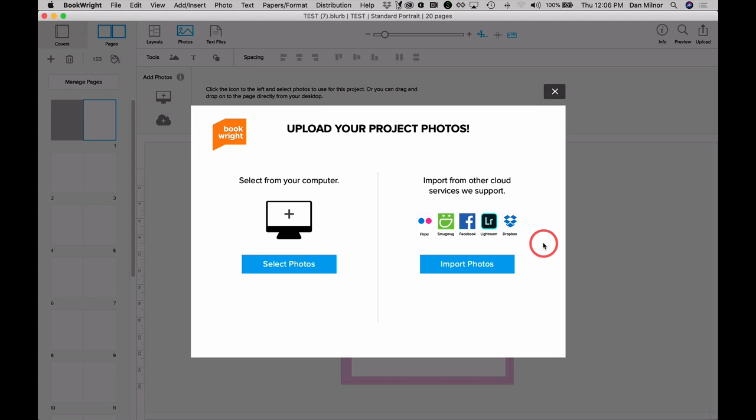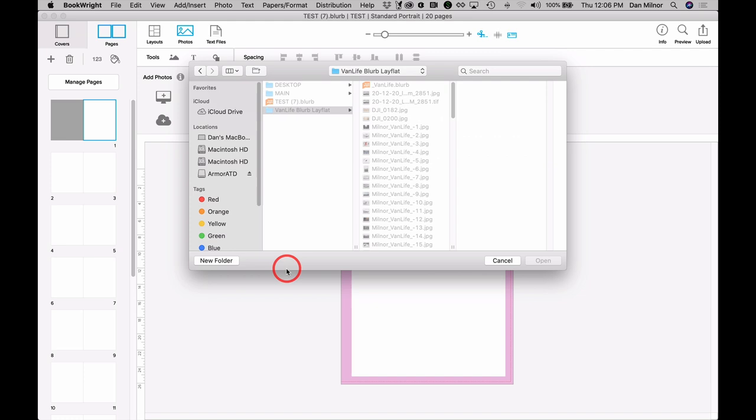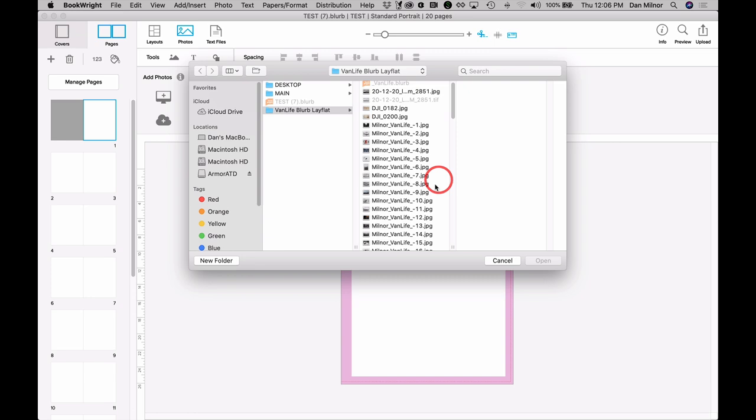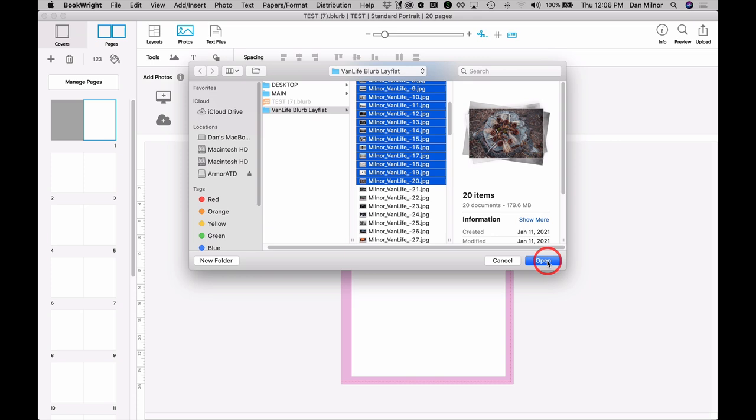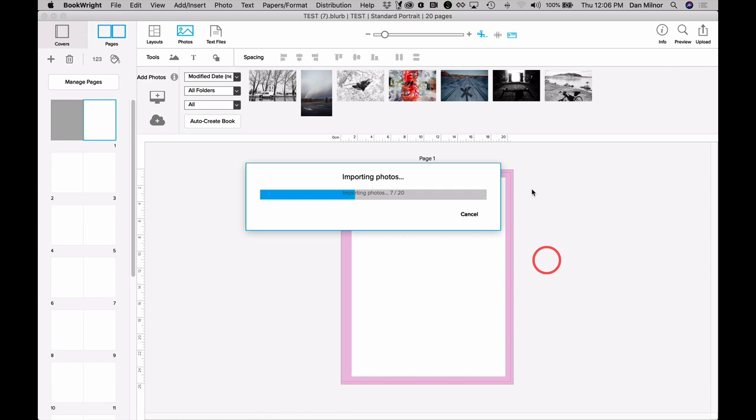Okay, the next pop-up screen says, where do you want to get your photos from? Now, looky here, Lightroom, Dropbox, Facebook, SmugMug, Flickr, import. I'm not going to do that because we all know my folder of images is on the desktop. I'm going to hit select photos right here. And lo and behold, it's already selected my Van Life Blurb layflat. Now, I'm not going to import all these because this is a test, but all I'd have to do is select whatever ones I want, and then I hit open. And then the software will grind, and it will bring these babies in right across the top.